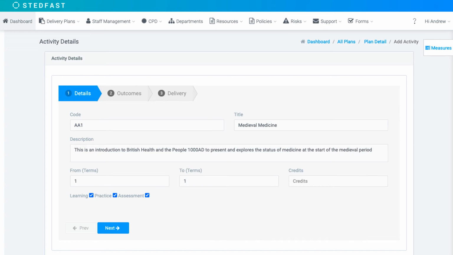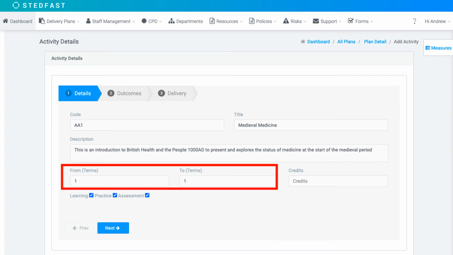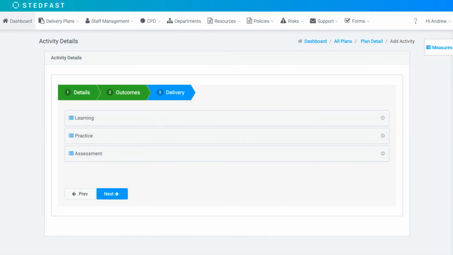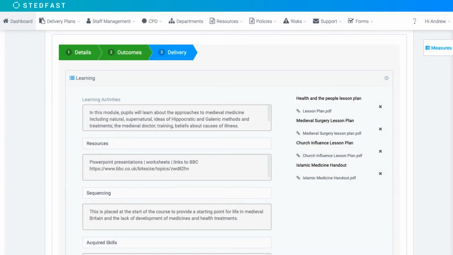The user will also begin the curriculum sequencing by identifying when it will be delivered. The next step is to align the activity with the assessment plan outcomes. Finally, the user can now start to add detail to the learning, practice and assessment fields if they have been selected. This process is continued for all of the activities that will be delivered during the program.